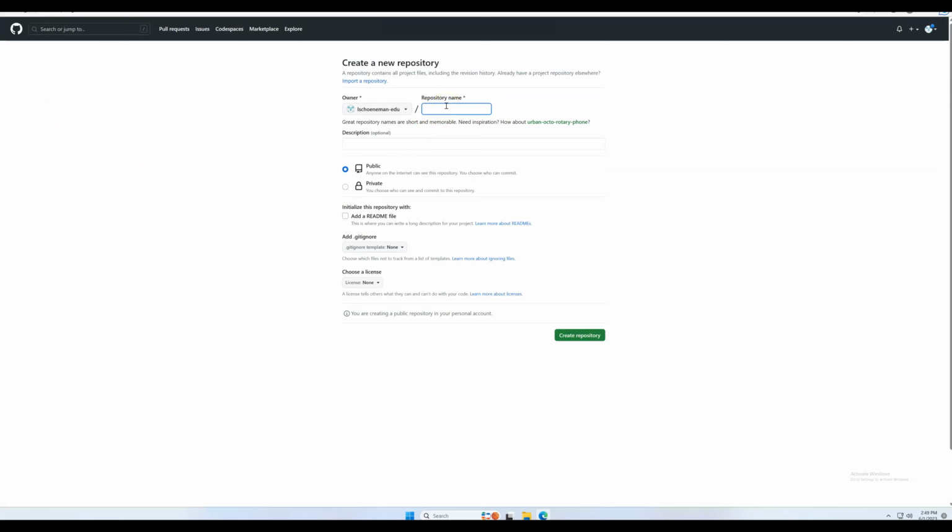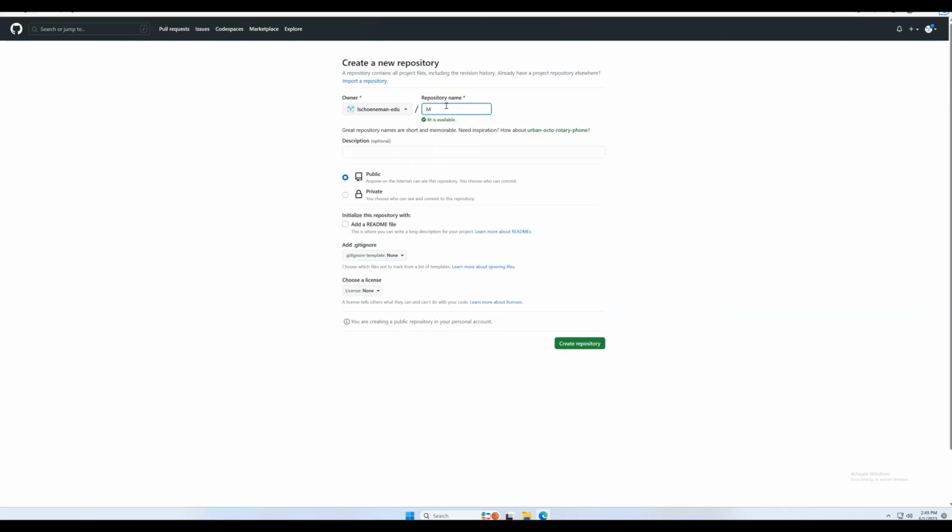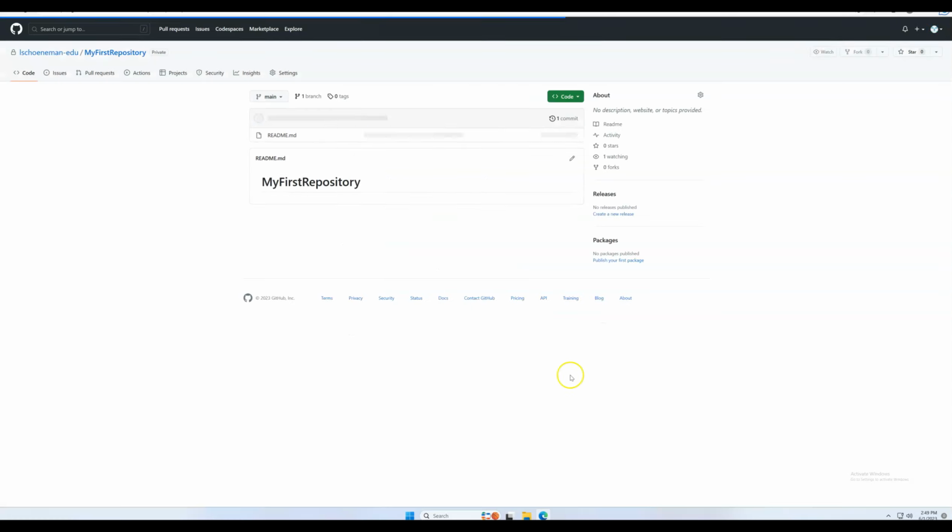All right, we'll call it first repository. All right, and we'll make it private so no one can see it. We'll add a README so there's something in there, and then we'll click create and create our very first repository. All right, here we go. Now it has a file in it.